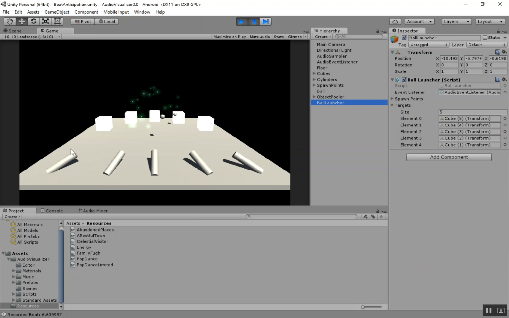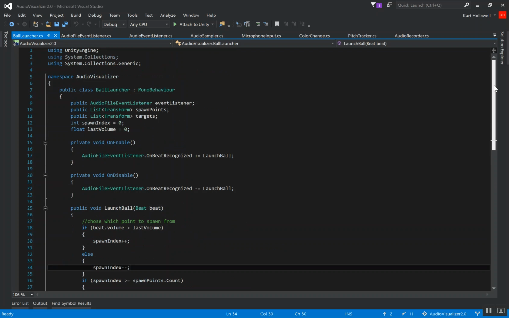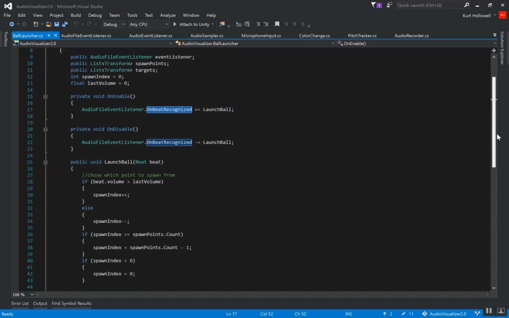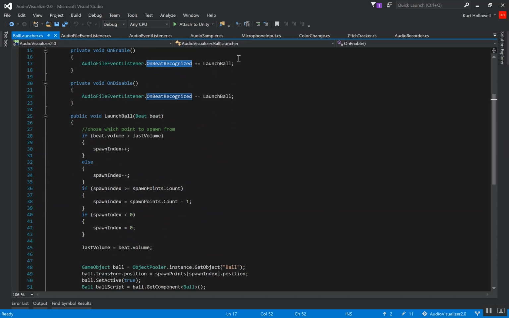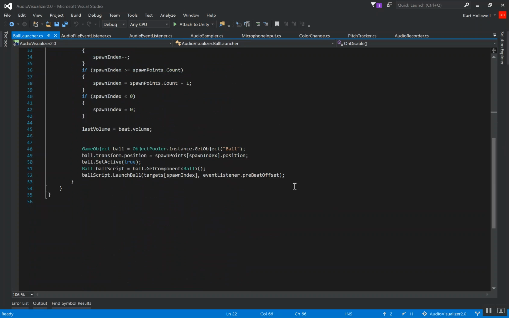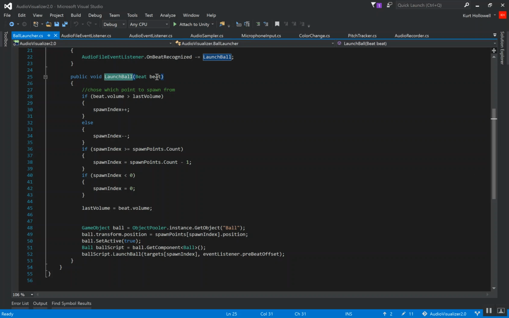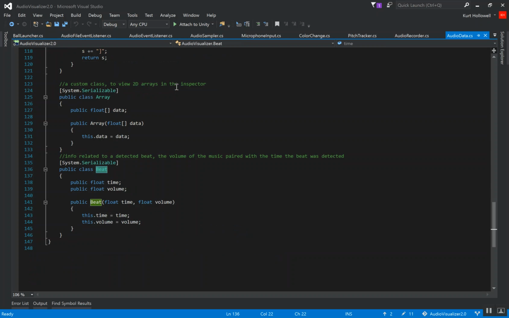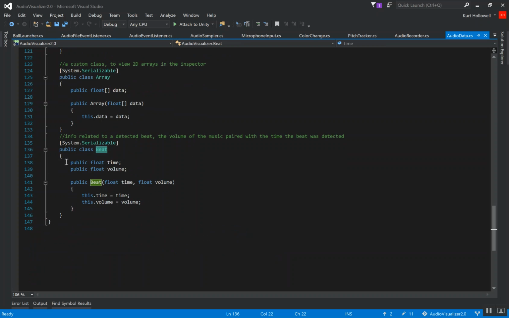I have this little script called ball launcher, which launches all these balls. This script subscribes to audio file event listener.onBeatRecognize. So in your script, all you have to do is subscribe to this event and call your method. And here's the method that I'm calling. It takes a beat, and this beat class, let me show you that real quick. It basically just has a time that the beat was recorded and also a volume. The volume is kind of like the intensity of the beat at that time.